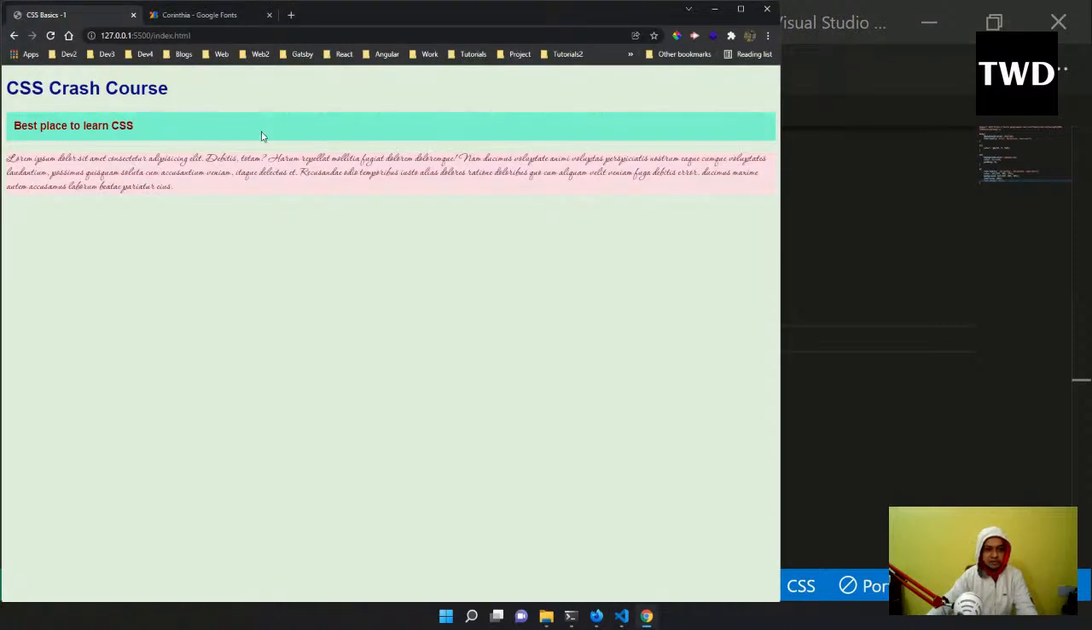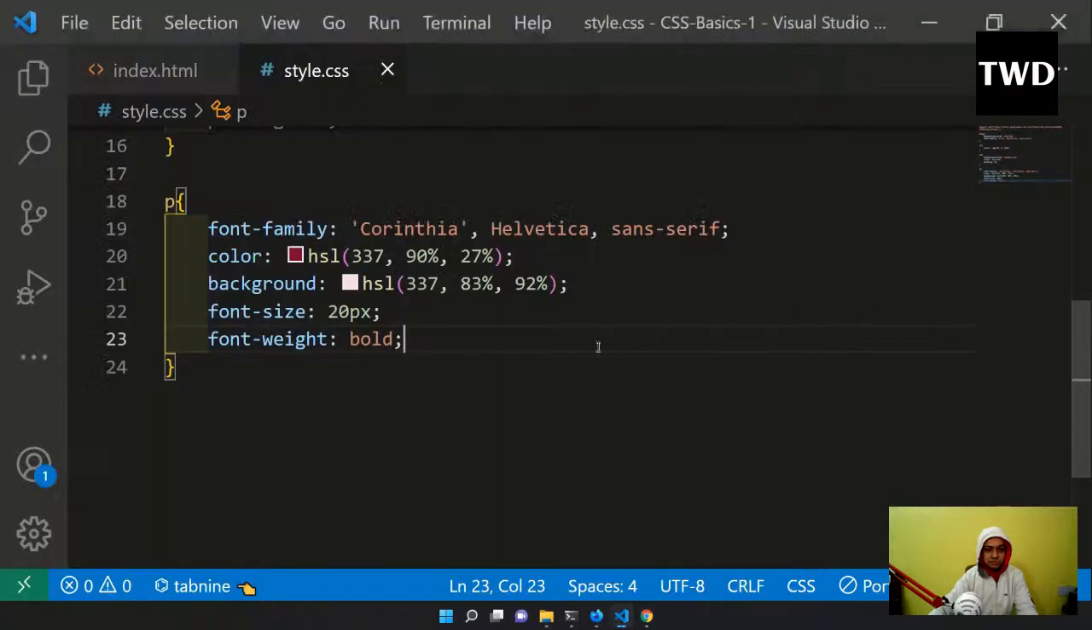So I will save it. See, a bit of bold has also been done. But this font is actually very small for human eyes. It is way too small. Okay, so maybe 24px.